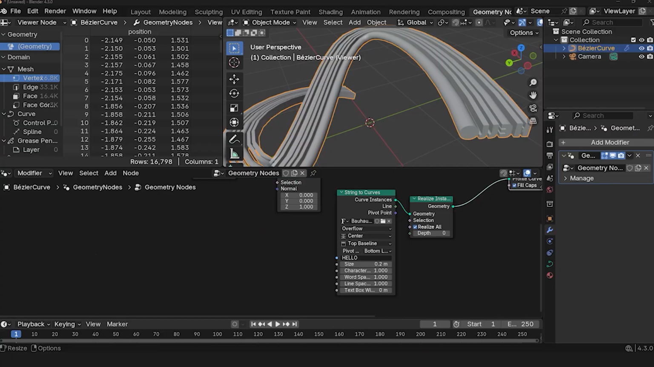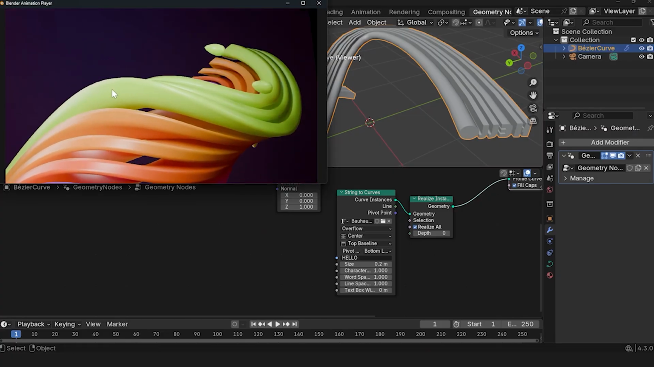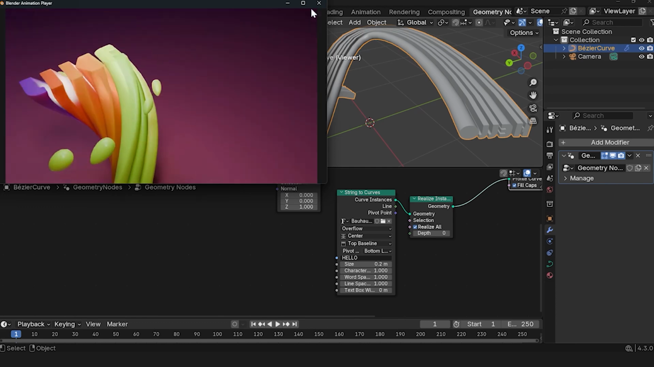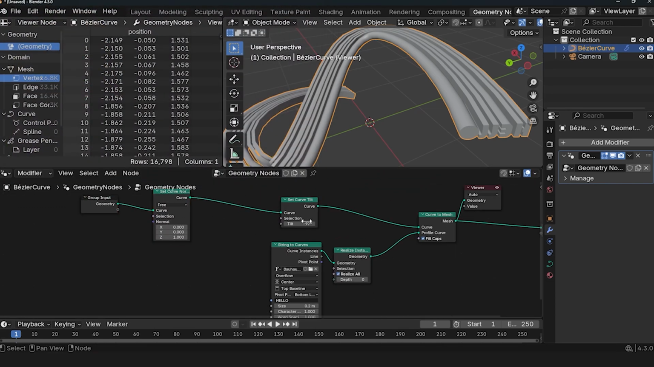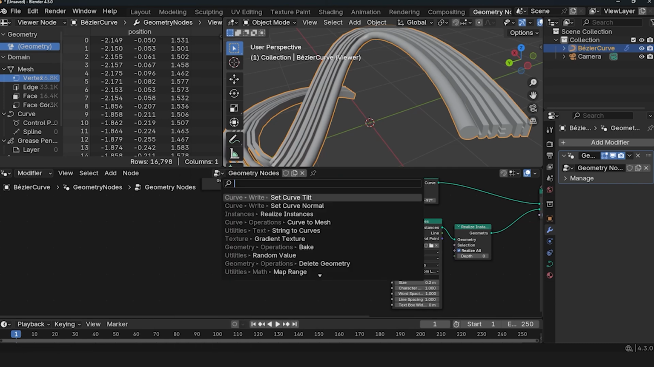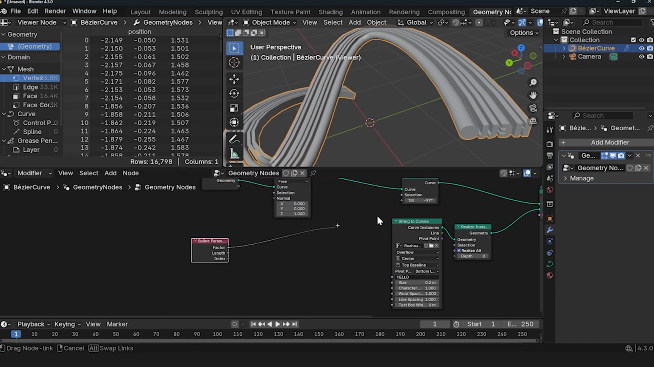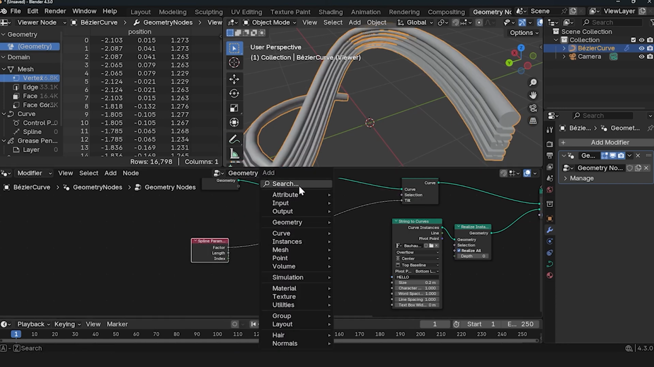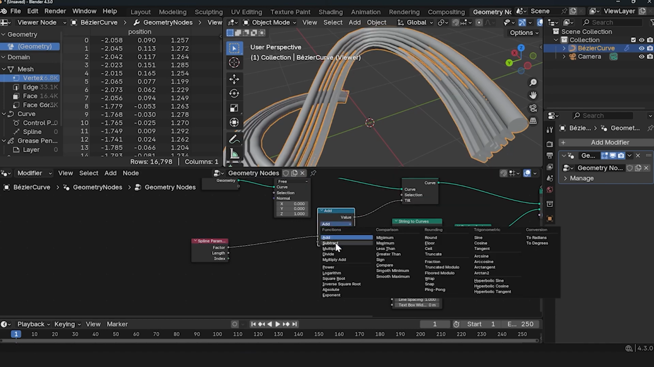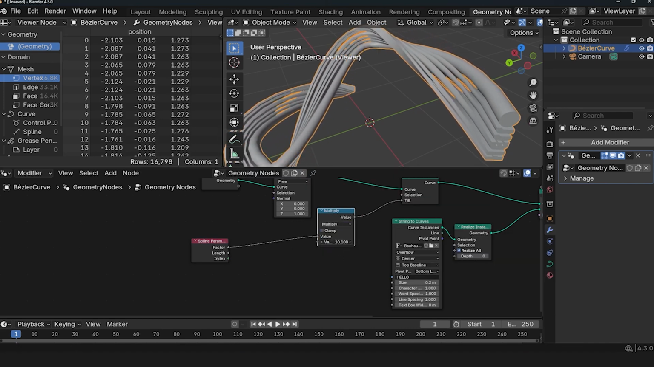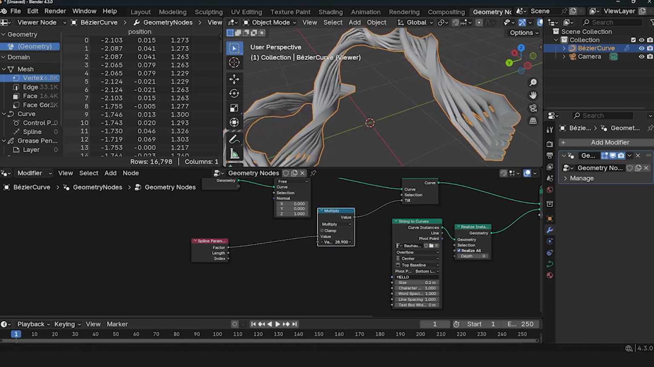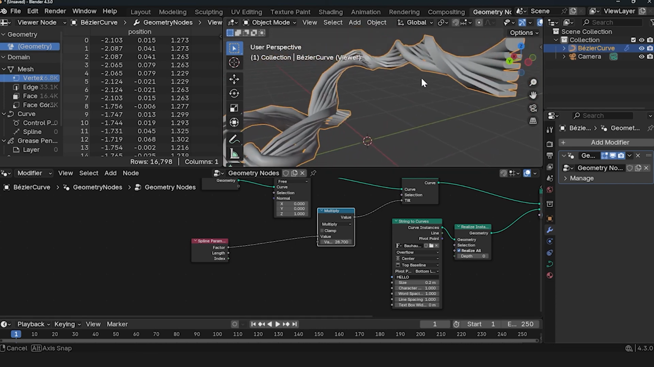Now if you look at my original render, you can see that this twists while it's animating. So what we can do is tilt this by the length of the curve. So we can use the spline parameter, bring that into the factor, and use a math node, set it to multiply, and increase these other rotations to get this rotated like that.